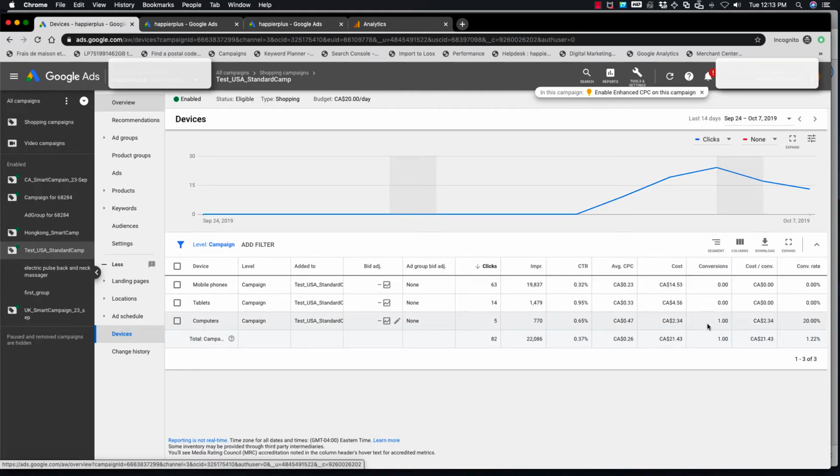So this one we have only one conversion. Imagine if we have here 30 conversions and we have here the same 30 conversions, but we can decide which one. Like this one we have one conversion and this costs us only $2.34. The same thing for the cost per conversion.